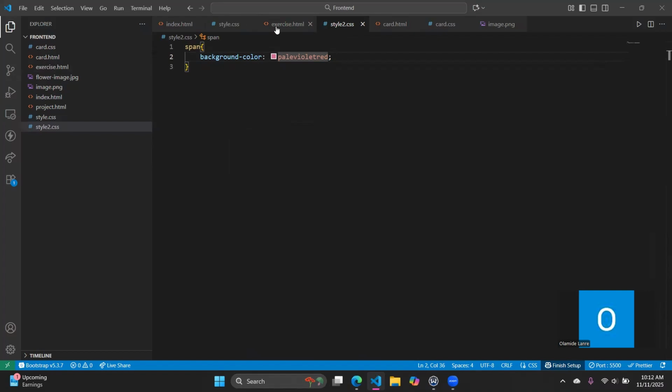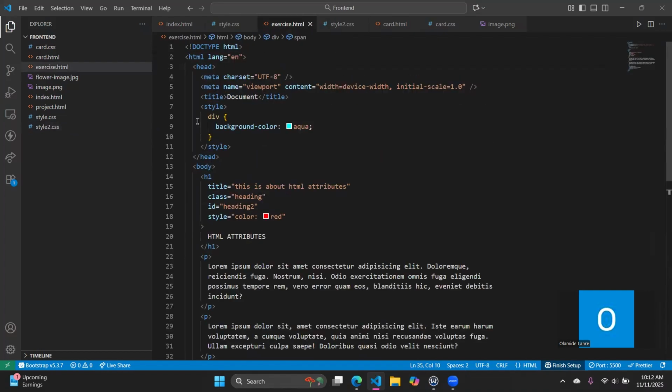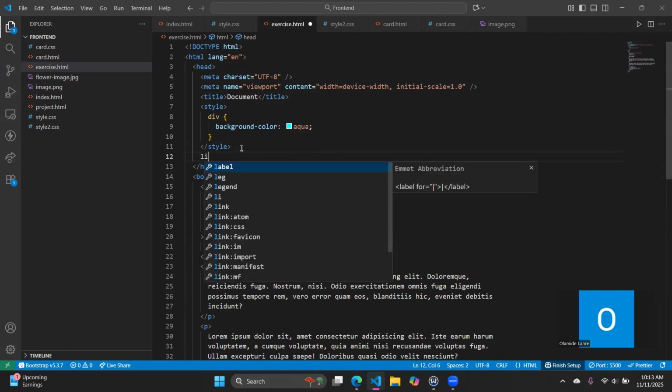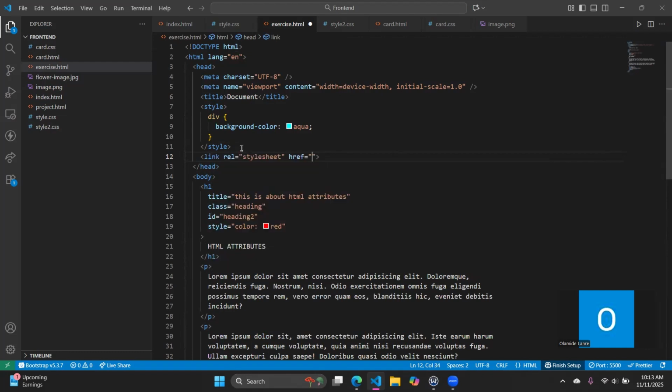That is because you need to link your external CSS to your HTML file. And this is done by using the link tag in your head. So link. Now this link has two attributes, okay? Rel, which represents relationship, and you're just telling the browser what the relationship between the HTML and the file you're about to link is, and then you have the href, which is where you specify the directory to your CSS.